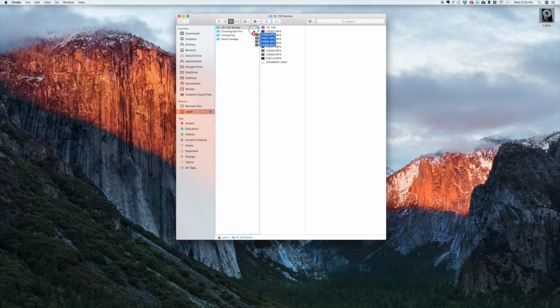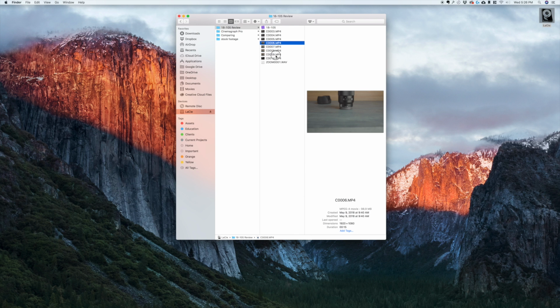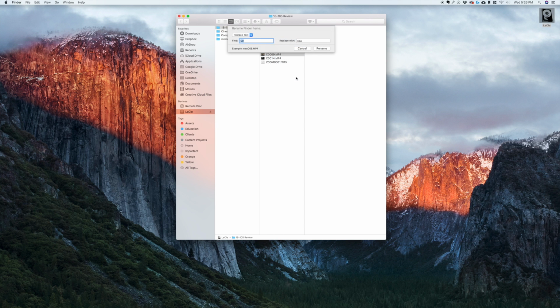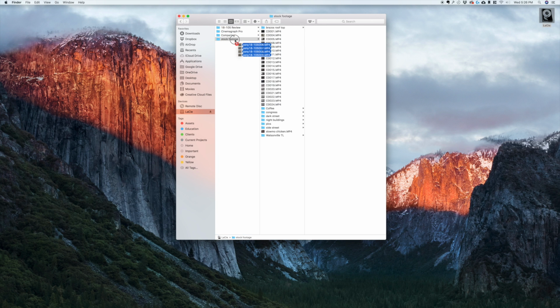So before I do that, here's another trick. You can rename these four files. I'm going to hit shift and select all these four and say Rename four items, find C0, and replace with Sony 18-105, and I'm going to rename all these clips. Now I can move them over to my stock footage folder, drop them in. Now I have the stock footage in here.